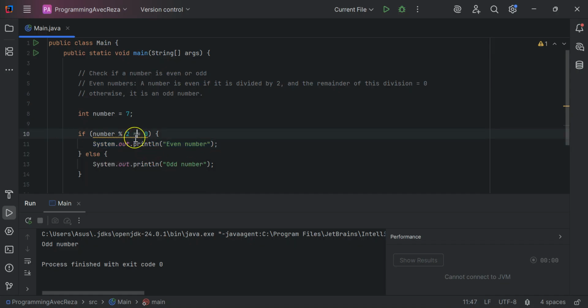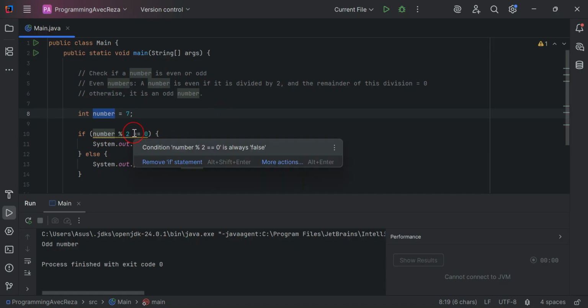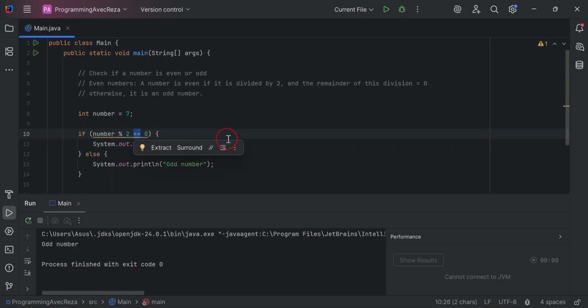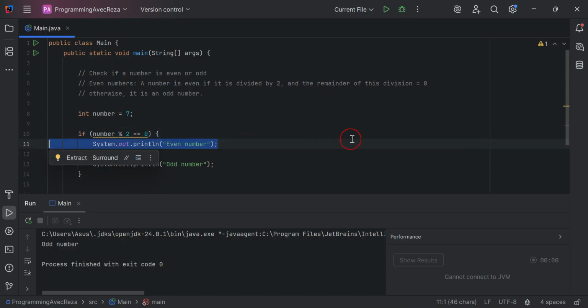Okay. And why do I have 2 equals signs here? Because 1 equals sign in programming is for assignment. Now I'm assigning number 7 to a variable called num. But if I want the equality check, if I want to check if they are equal or not, we need to have 2 equals signs. Okay, this is just something you need to have in mind by default. So if the number is divided by 2 and the remainder of this division equals 0, we are going to print this even number message in the output.